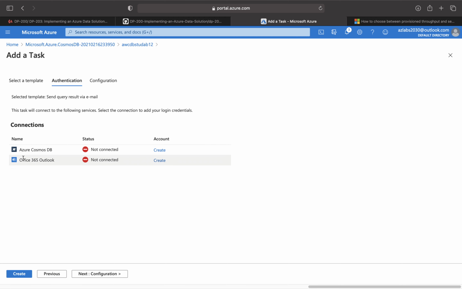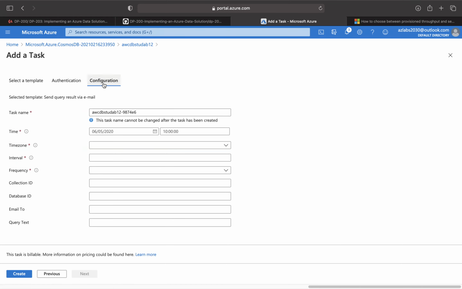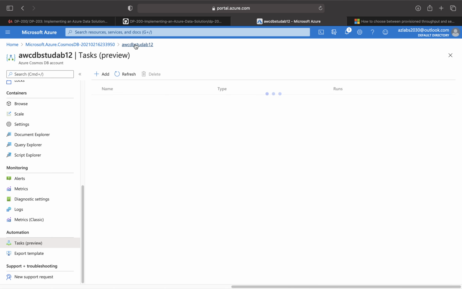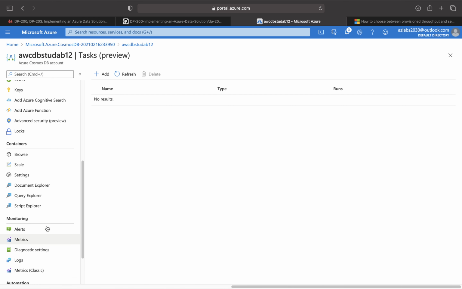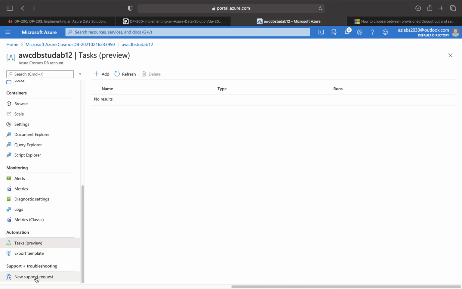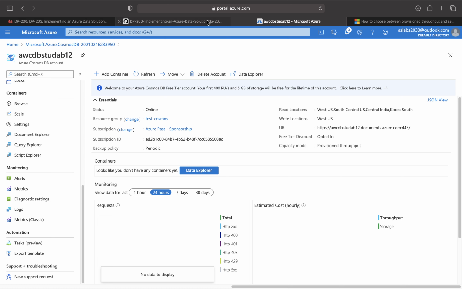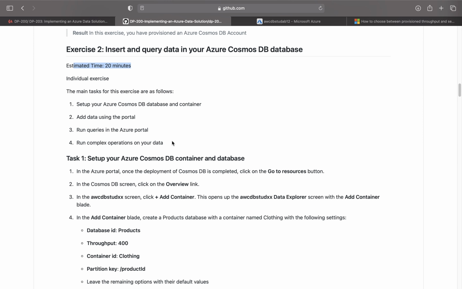I don't have a database yet, and you will have to connect your Office 365. Once you are done, you will go through some more configuration, such as when to send it, the interval and frequency, and all that, and you can create your task. And over here is support, if you have any problem and you want to create a ticket. Okay, so that was a very quick overview. Let's go back to our lab and see what we need to do.